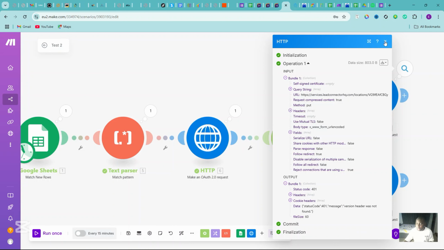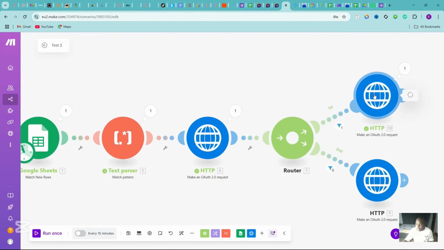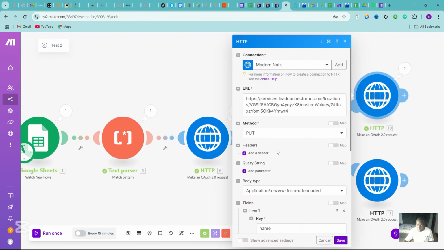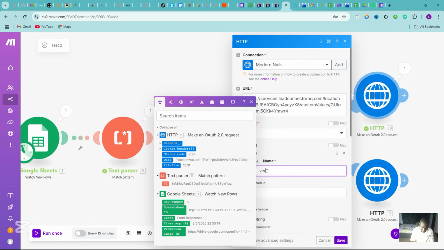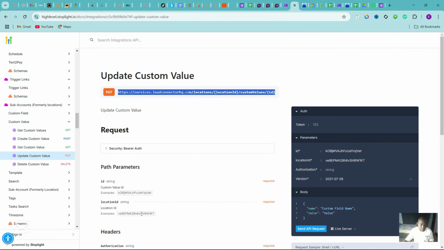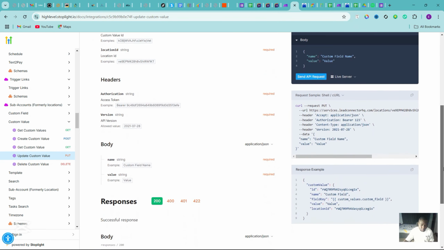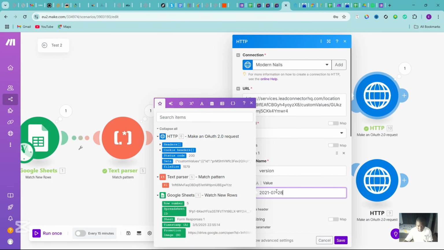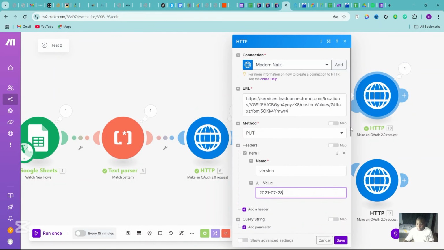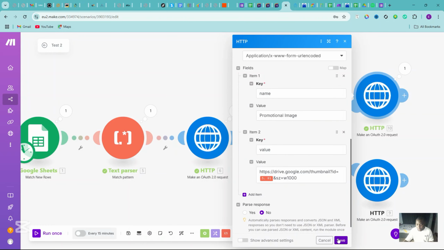Also, I got an error, a 401 error. So I guess there was a mistake in here. Oh, I did not add a header. I should have added a header, I should have added version. And the version will be dates. That was the mistake. And I'll save.